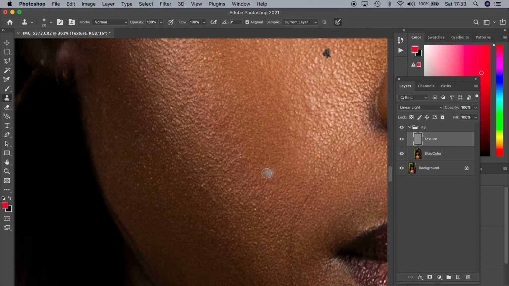So as you can see, I'm just going clicking and covering, clicking and covering. And this is kind of hard to see, especially on a portrait like this where the skin's already really nice. But I'm going to speed this up so that you can actually see what's happening as I'm sampling and going through and picking different areas of skin to clean up other parts.